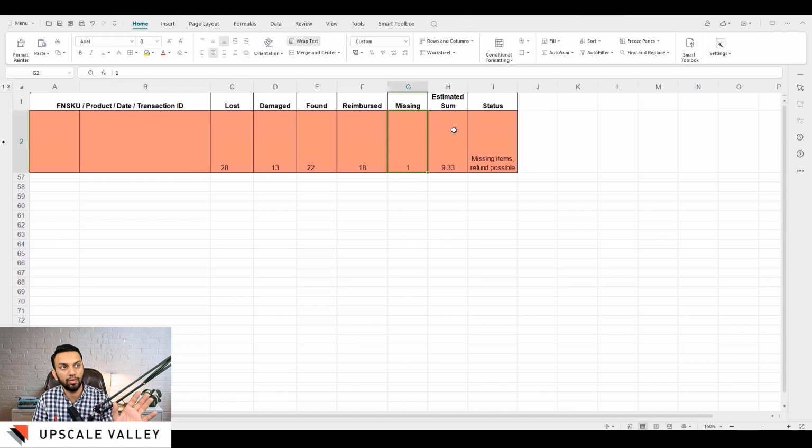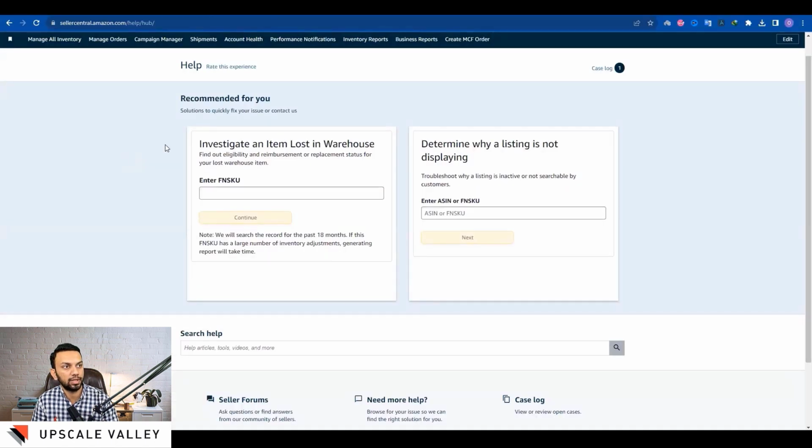So this is to give you insight about the inventory units lost in the Amazon warehouse. Let's see how we can open a case for it. When we click on the help section, this widget pops up at the very front: Investigate an item lost in warehouse. We can simply type in the FNSKU here.